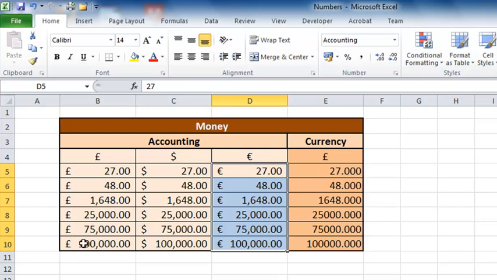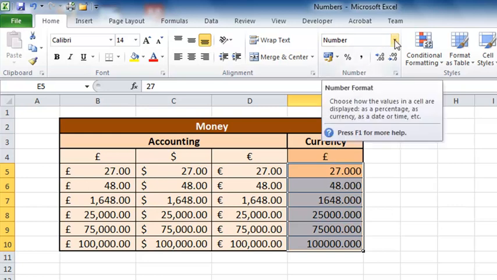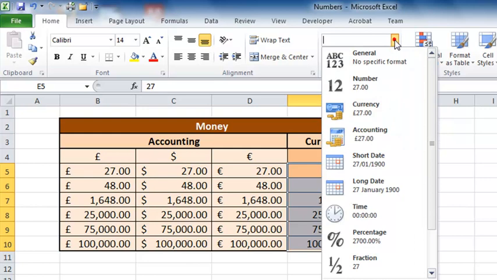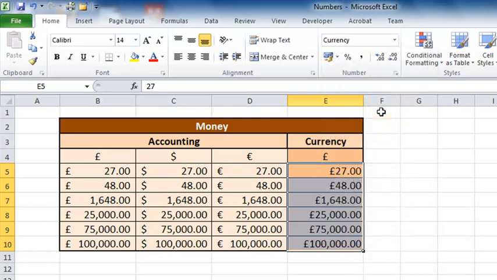All of the accountancy formats place the currency symbol over on the left of the cell, but when we're formatting in pure currency, the currency symbol will appear just before the number. So let's format these last numbers as currency, and we can do that by coming up to the number format tool and clicking the drop down button. Here we've got a format called currency, and if we click on that one, again Excel will put the 2 decimal places in and the currency symbol, but the symbol now is positioned just before the number.